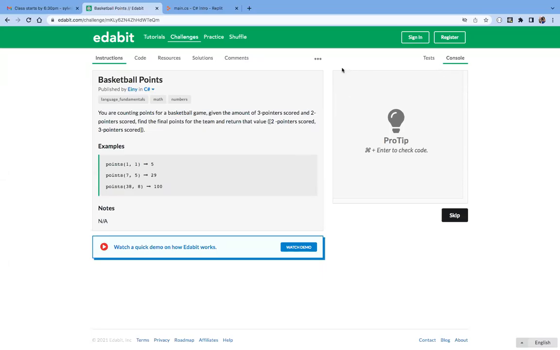Okay, today we are looking at a problem. We're trying to solve a basketball points code challenge in C#. We want to count the points of a basketball game. Given the number of 3-pointers scored and 2-pointers scored, find the final points for the team and return that value.